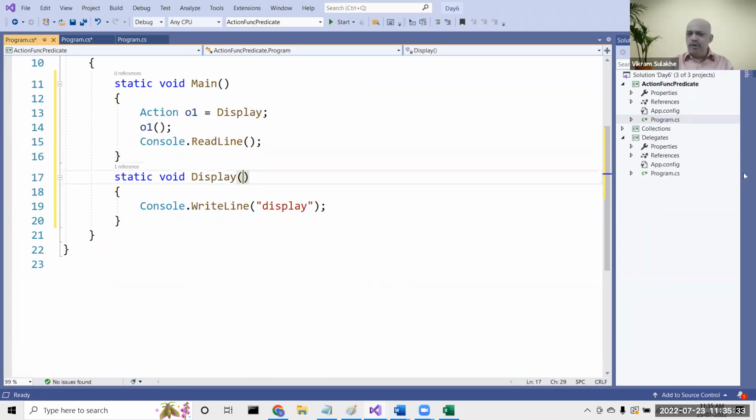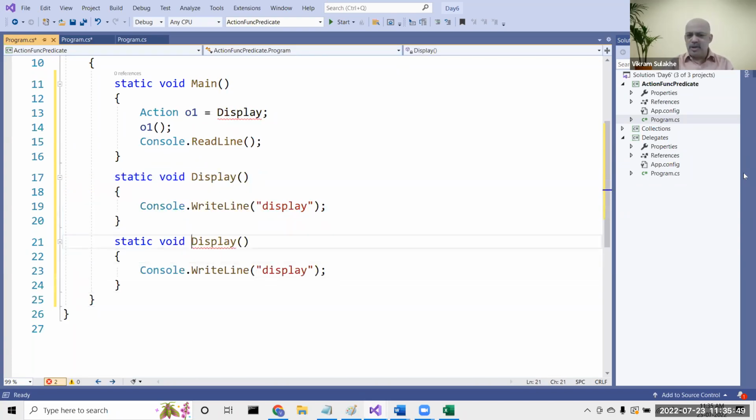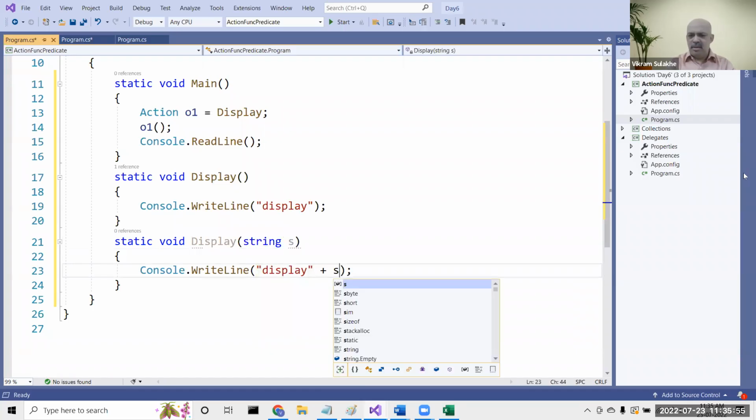So what is Action used for? Action is used to call all methods whose return type is void. Any method whose return type is void can be called with Action. And I'll show you other variations of this. Let's say, for example, a method just took a string as a parameter.